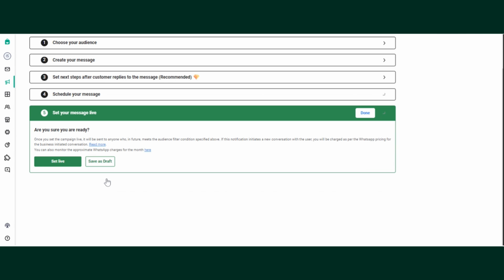Then at the next step, which is the last step, you just have to set this campaign live. So this covers the topic ongoing notification, or we can say how to set up an ongoing campaign.